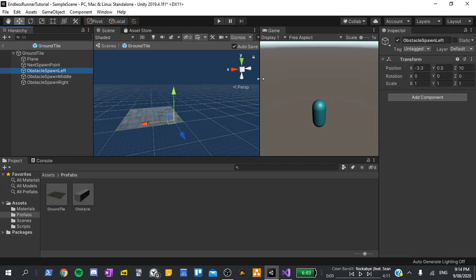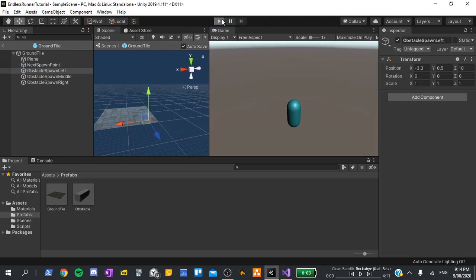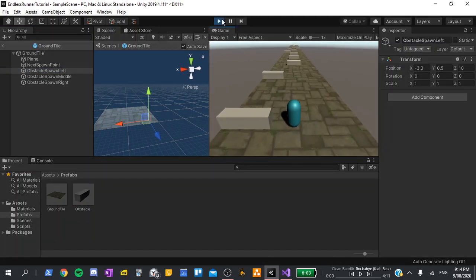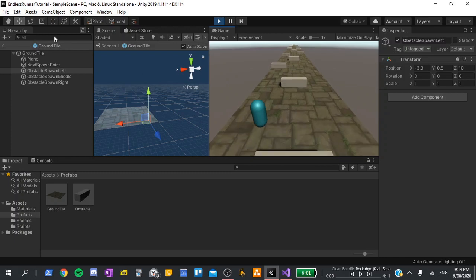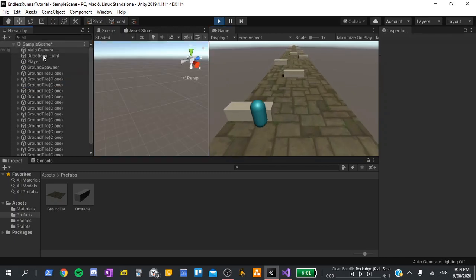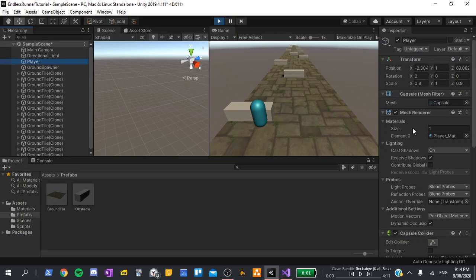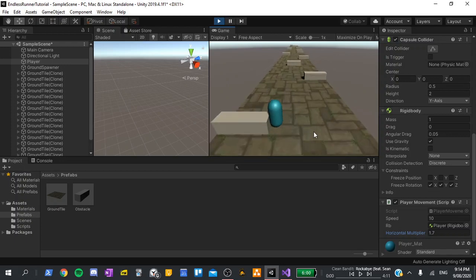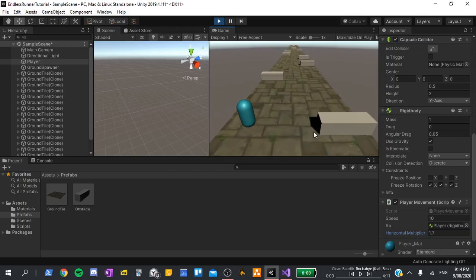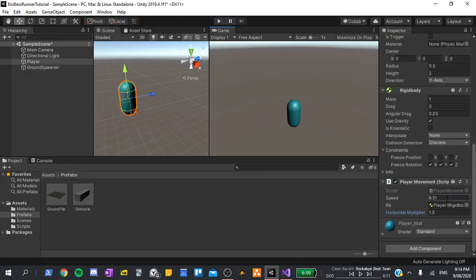Then I'll make the game view a little bit bigger and hit play to test it out. The obstacles are spawning, that's great, but the player seems to be moving a bit too slowly for me. So I'm going to go to the hierarchy, exit the ground tile, and select our player. In here, I'll increase its speed to maybe something like 10, and its horizontal multiplier to maybe 1.7. Now if I click back into the game view, this is moving at a much better speed for me. I'll exit play and make sure I put those values back into the player movement script, as anything you edit during play mode will not save.